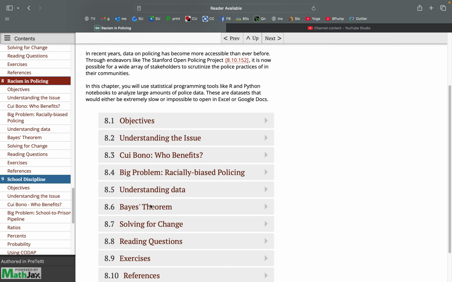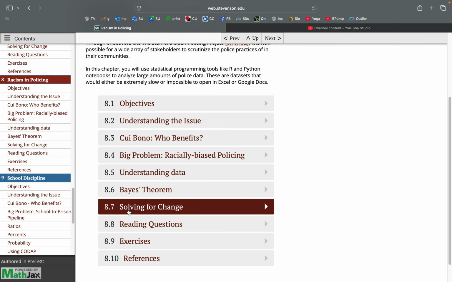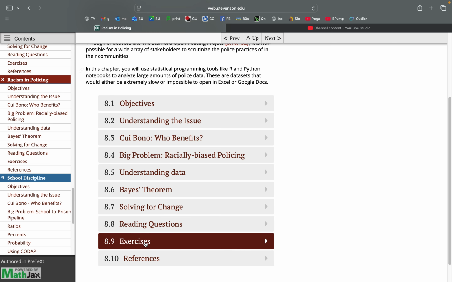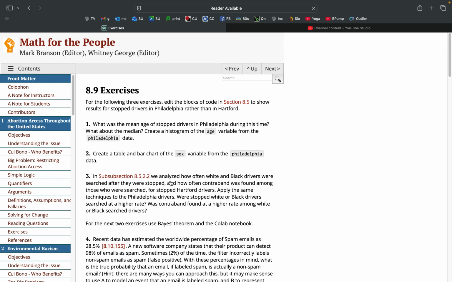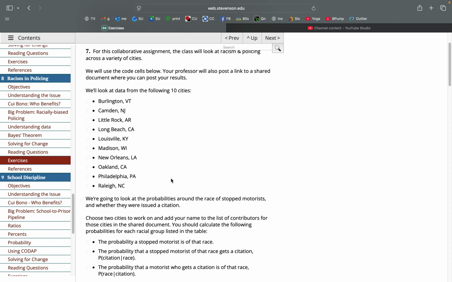Racism and Policing, and we have done a video about the code boxes in 8.5 if you want to look back at that, and we've done exercise 6 and also talked about the code boxes in section 8.7. So we're going to finish this out by going to the exercises, and the other exercise that uses code boxes is number 7. In the other two videos we saw that we were working with data from Hartford and Philadelphia. There is data from all of these other cities as well available to us.